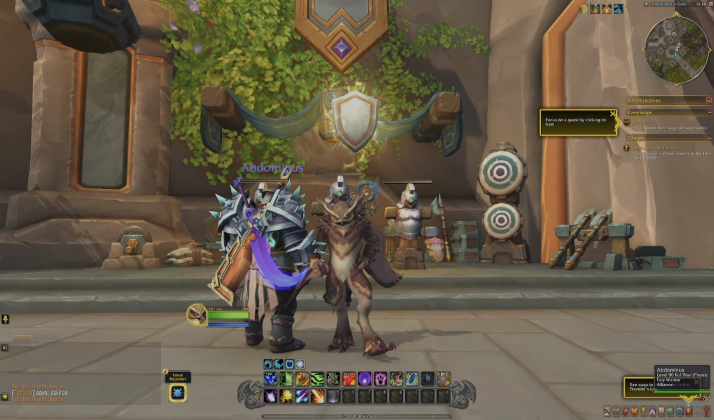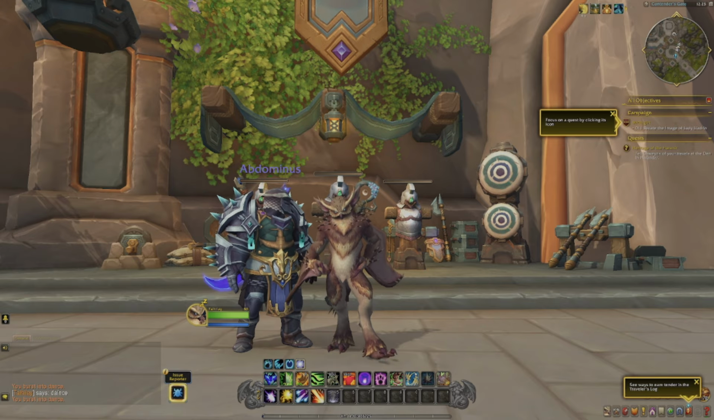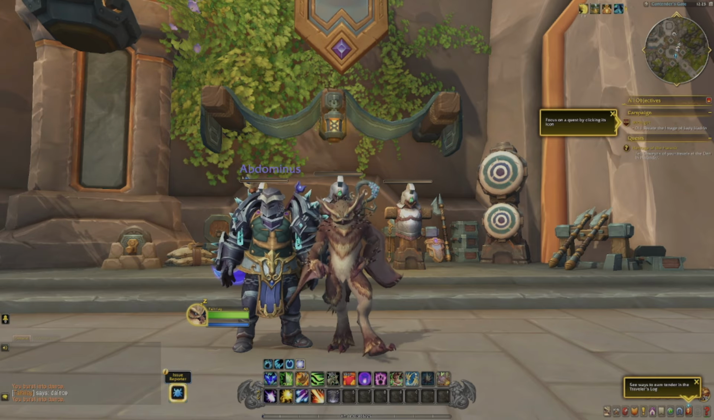Hey everyone, here are three top new UI features World of Warcraft will be introducing to replace multiple add-ons.